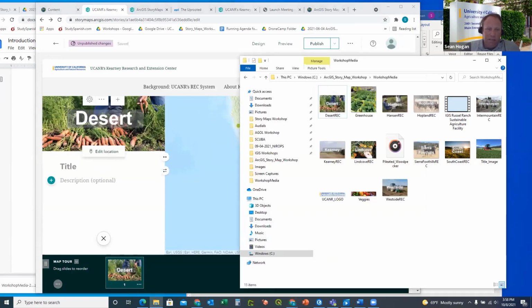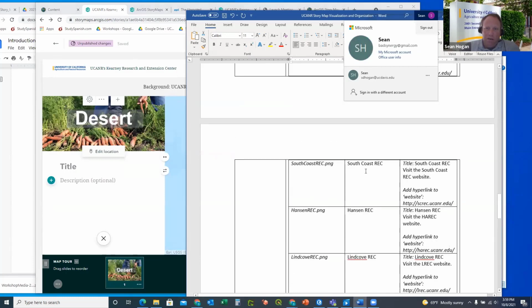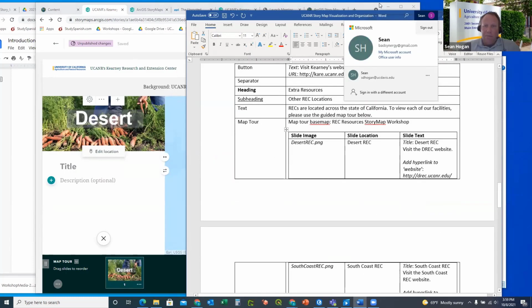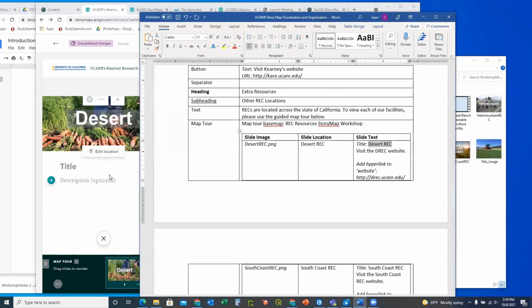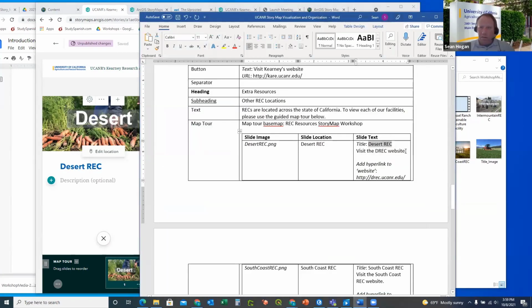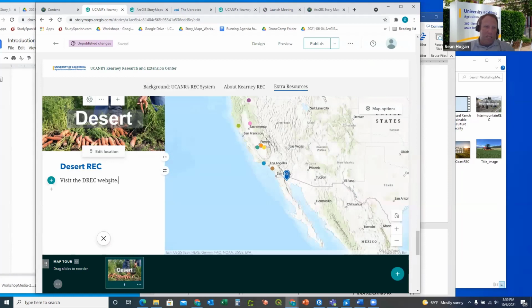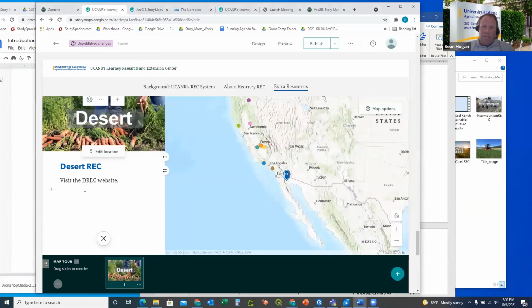And then I can just add in the text from my document, and the hyperlink, and we're all set. Same way that we did before. So title. And then visit the Desert Rec website, Control C. And lastly, we can put in the hyperlink, Control C. So I highlight over the top of it, add the hyperlink, Control V, press enter. You have to hit enter or it doesn't work.